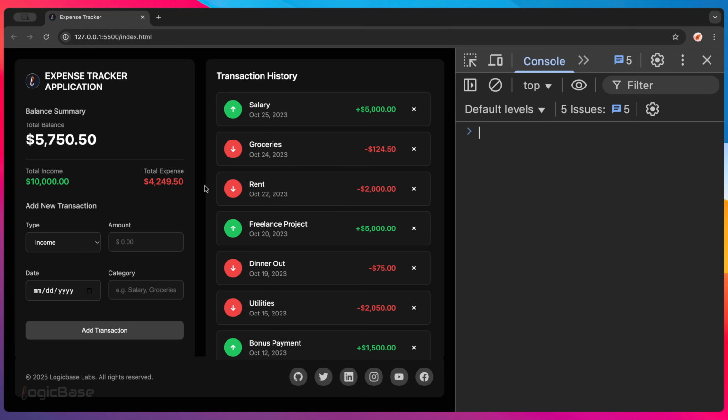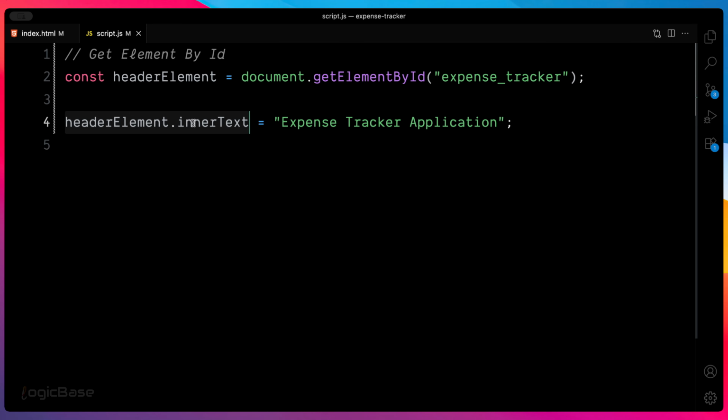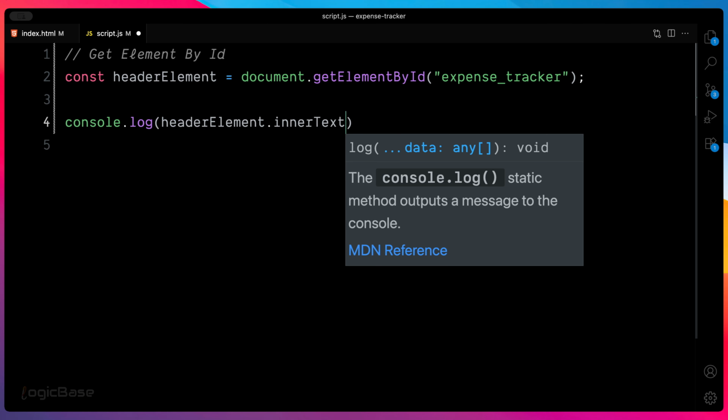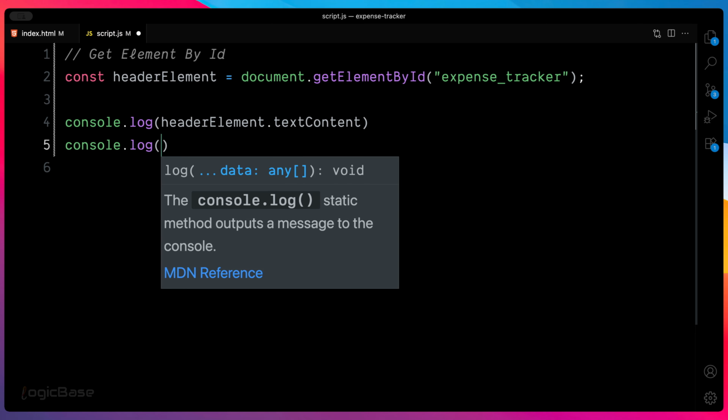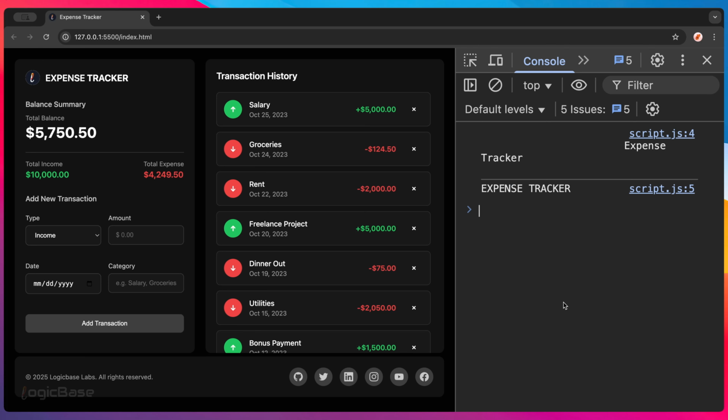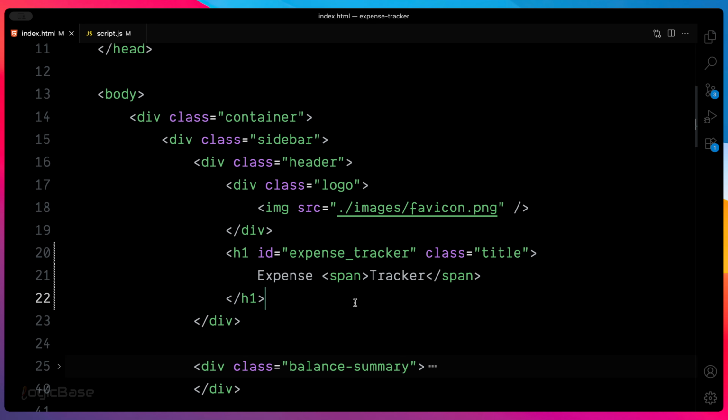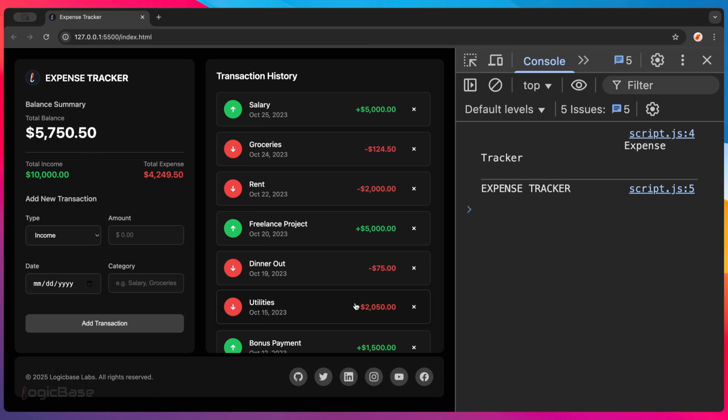Let's try something. We will print both of them in the console side by side. First, write console.log in the bracket header element.textContent and then write console.log header element.innerText. Now save the file and check the browser console. Notice carefully. You will see a slight difference in the outputs. The inner text result shows everything in uppercase or capital letters, while text content shows the text exactly as it's written inside the index.html file. So what's the distinction? Inner text prints the text the way it's rendered in the browser, whereas text content prints the text exactly the way it's written in the HTML file. Hopefully that clears things up.